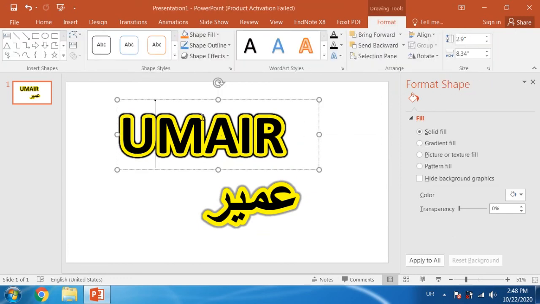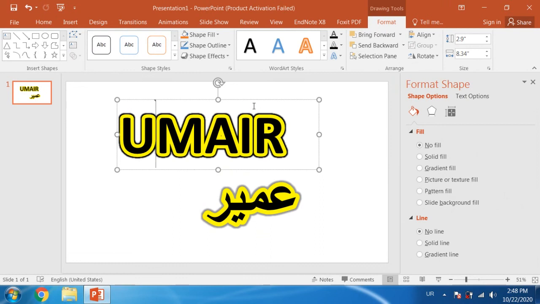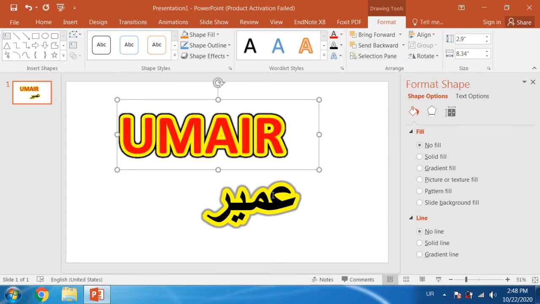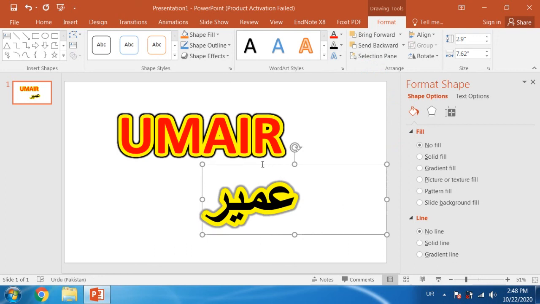Now, if you want to change the color of the text, you can easily change it by selecting the text box. And here you will find an option, text fill. From this menu, you can choose any color for your text. Okay, let me choose red color. Similarly for this, select the text box, text fill, choose red color.